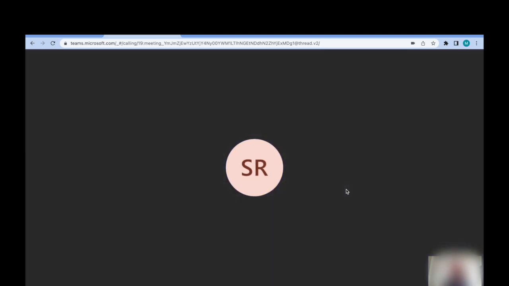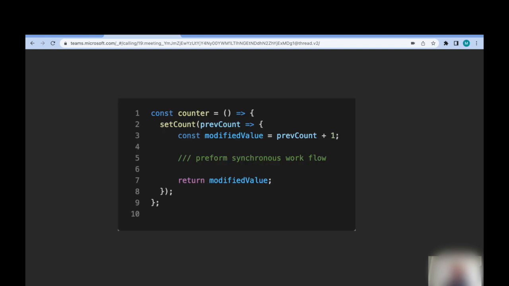So if you have to do some kind of synchronous workflow using a state update, how will you perform it? Means we have to use the state. In the setState, we can have the previous state, that callback function where we can call our asynchronous whatever we want to call.